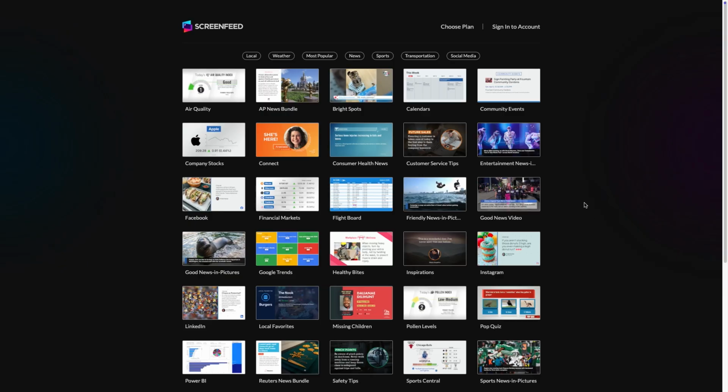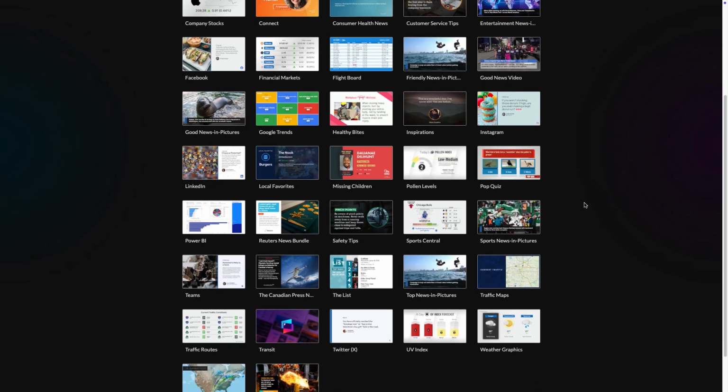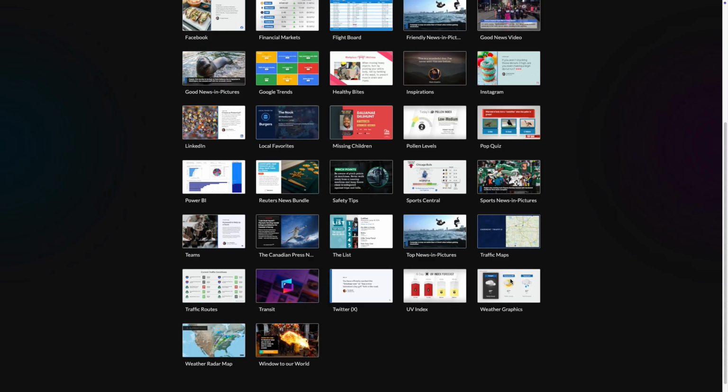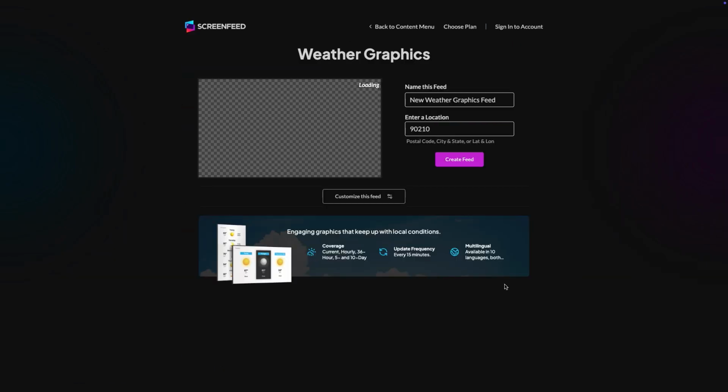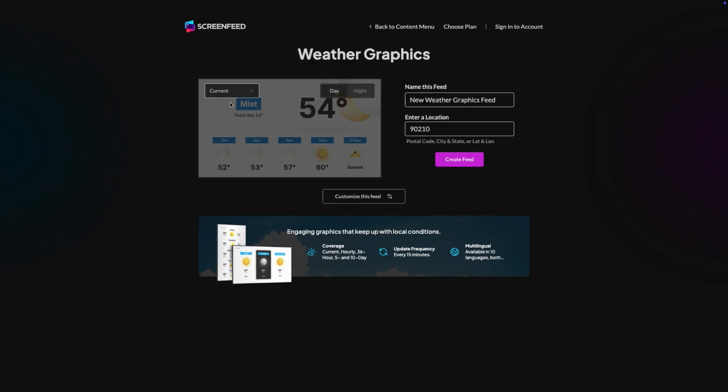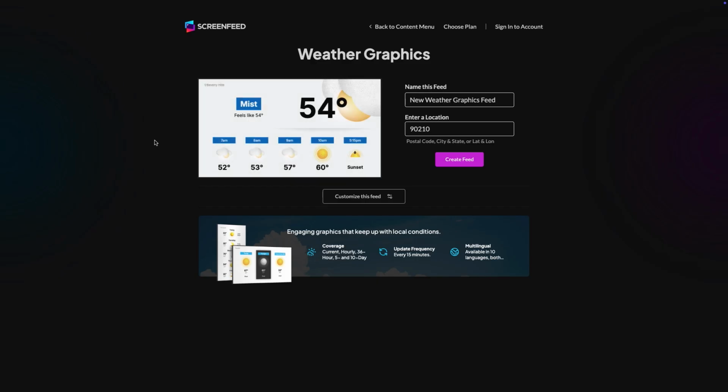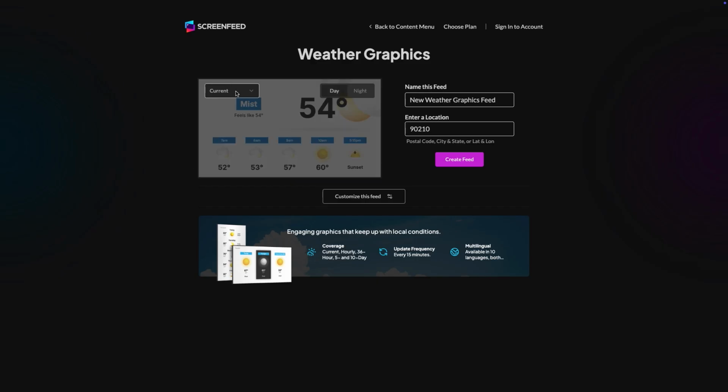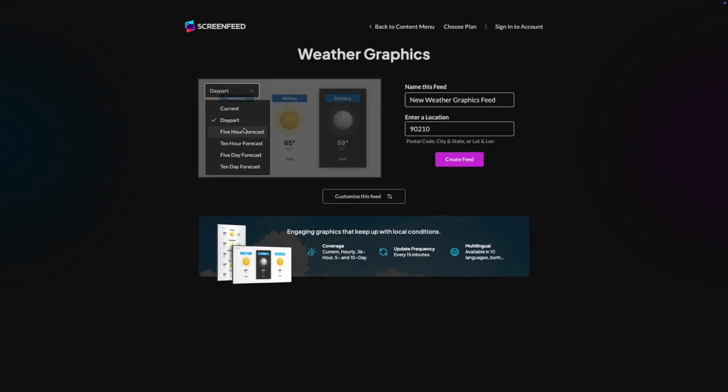Begin configuring your feed from the content menu by selecting the Weather Graphics tile. In the next window on the left, you'll see a preview where you can see live changes to your feed. In the left corner of the preview, click to toggle between the content views. Available content views are current, day part, 5-hour forecast, 10-hour forecast, 5-day forecast, and 10-day forecast.